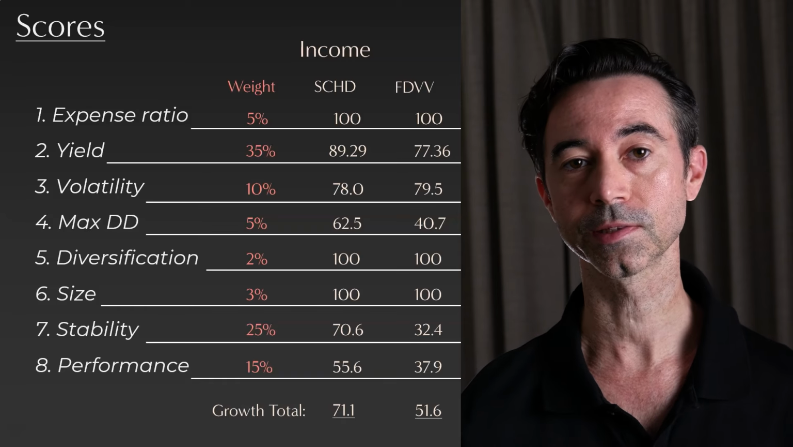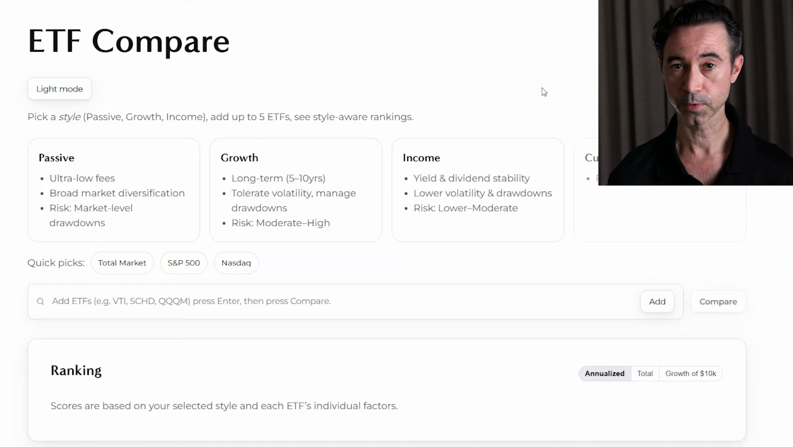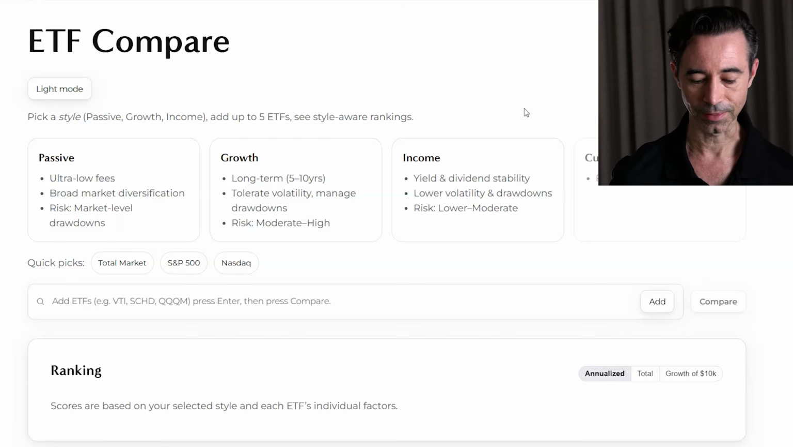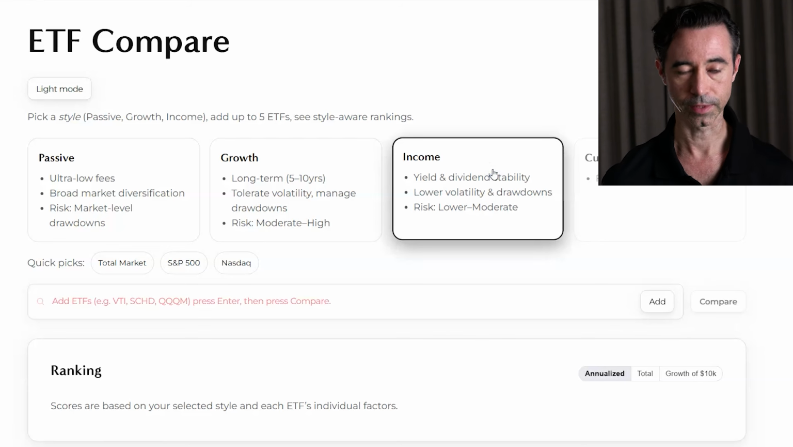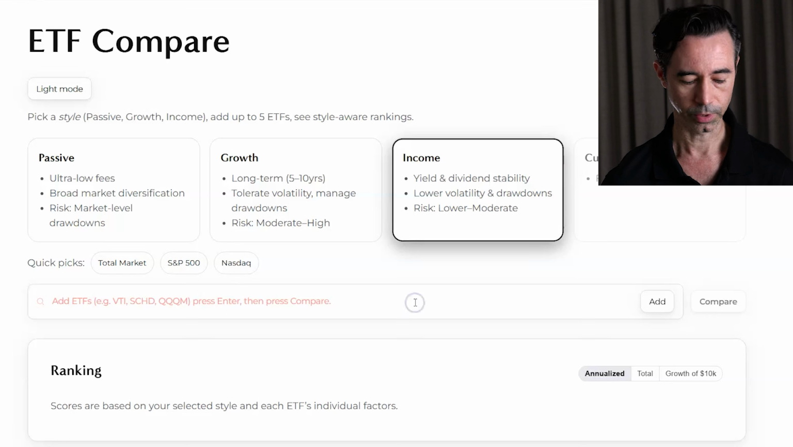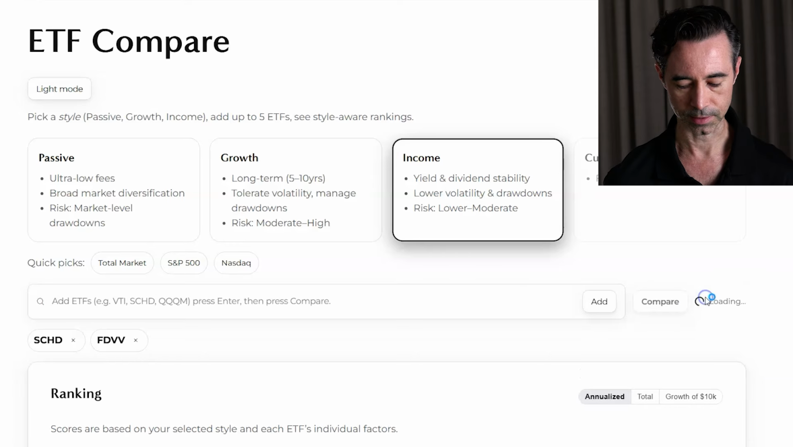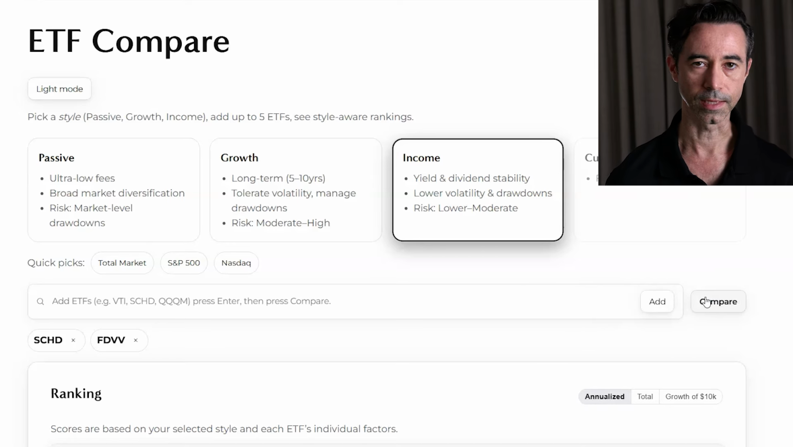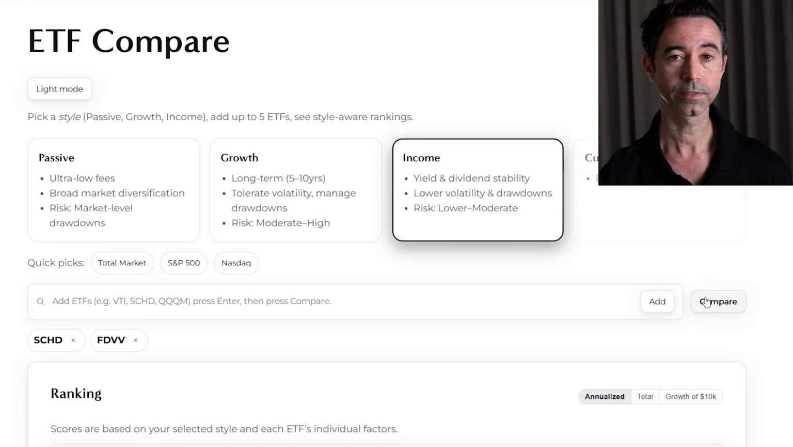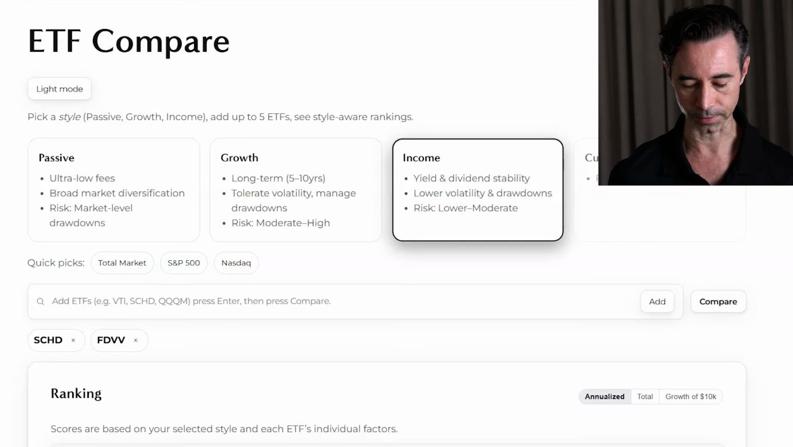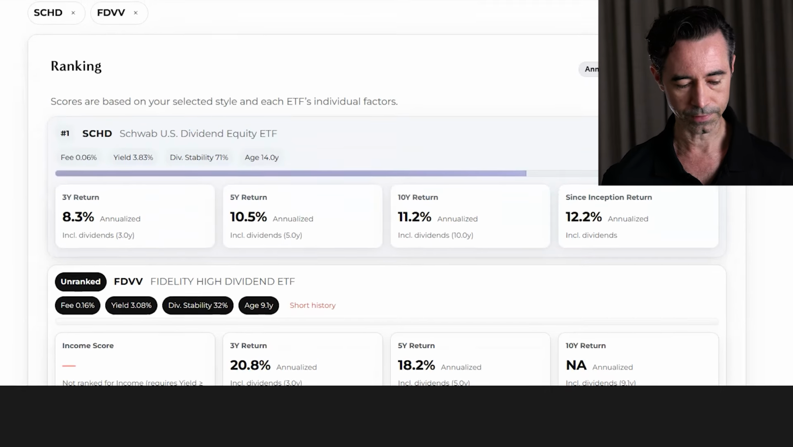Now, let me show you what this looks like inside my web app. What you do first with ETF Compare, you decide the lens you want to look through. So we're going to go with an income type of investor. We're going to type in the tickers. So we have SCHD, comma, FDVV. I'll hit enter, and then I'm going to hit this compare button. It's going to do all its things, and everything I just went over, it basically just calculates it with a few button clicks that I just did, and now it gives us a ranking.